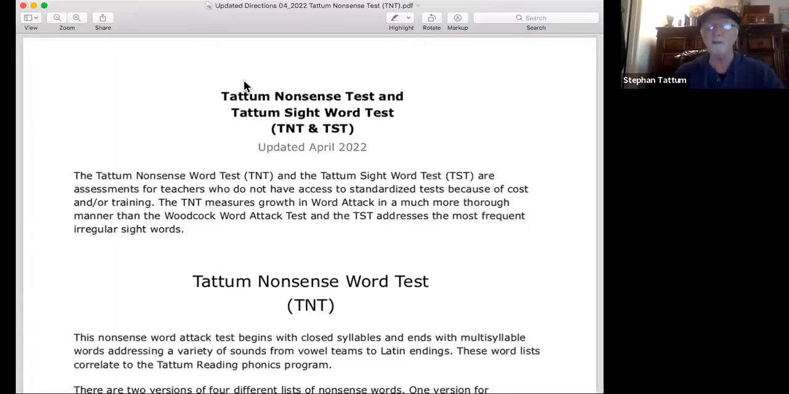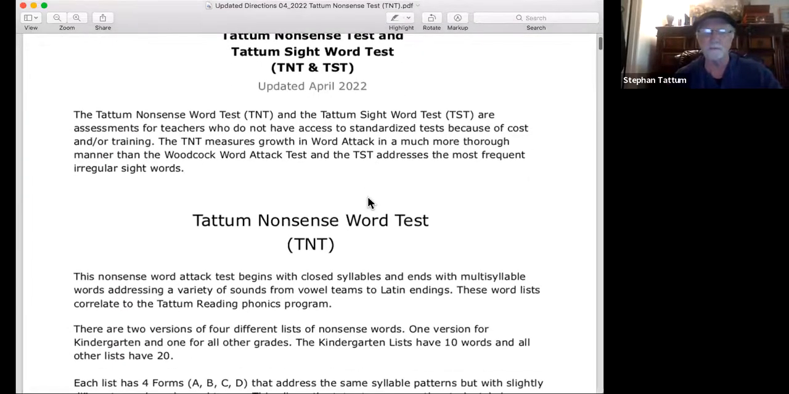So let's look at the simplified directions. We no longer have an informal test, okay? So the Tattum Nonsense Word Test and the Tattum Sight Word Test are assessments for teachers who do not have access to standardized tests because of cost and/or training. So this would be at a school that needs something, or an individual tutor.